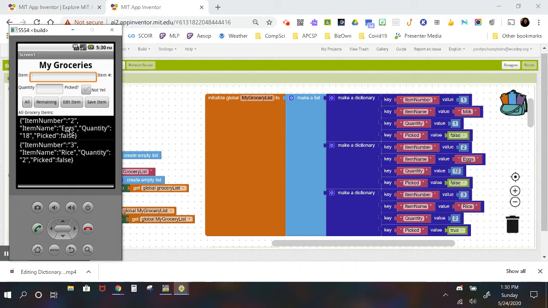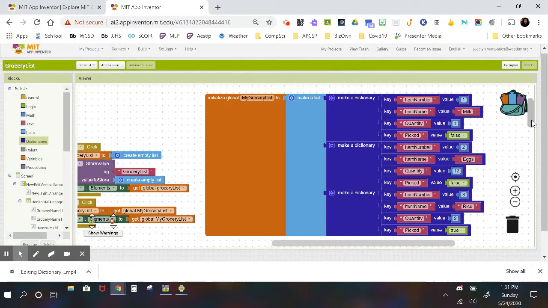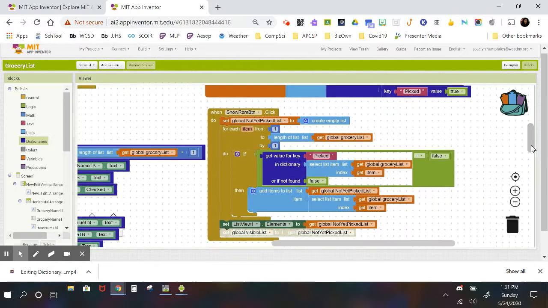So now I just want to see what's left. And I want to see, I've got eggs and rice left. And I want to be able to pop back and forth between the two. It's a pretty straightforward, easy thing to do. The reason this thing is fourth on the list is because it's using all of the elements to get all the way from grocery list to the index of the list, to the dictionary, to the word picked, to find out which ones say false, so that we're only looking at the ones that say false, and we're not looking at the ones that say true. So we're going to roll down and take a look at the code.